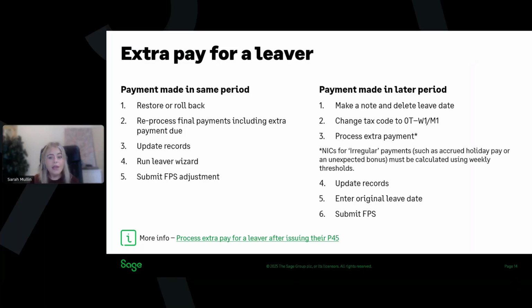Now, if the payment is a regular one, e.g. accrued holiday pay or a bonus or something like that, you do want to calculate the NIC using the weekly thresholds, even if they're paid monthly. So it might be that you need to do some manual NIC for that.